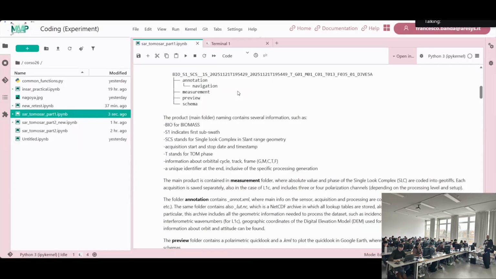Then you have a specific navigation subfolder which contains information about orbit and attitude of the platform. Then you have two more folders, basically. The schema one is not very important for you. It's just, let's say, how the XML annotations are coded. It's just the schema of the XML.